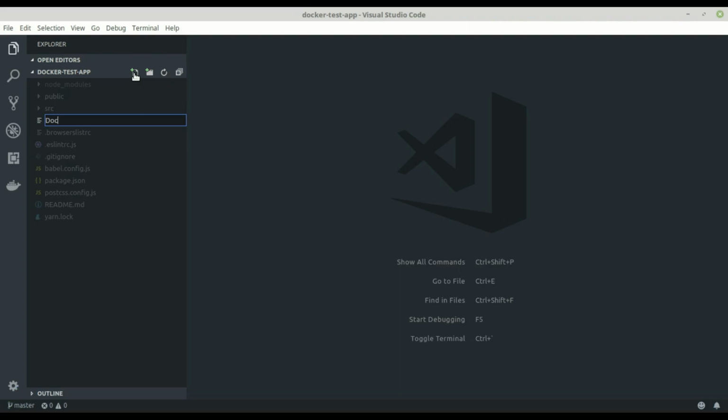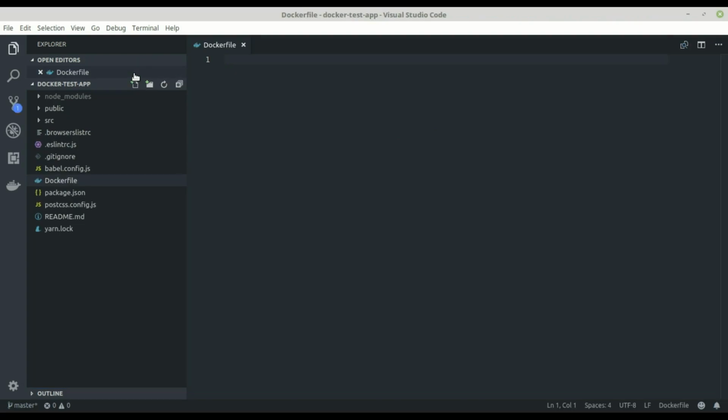Okay, a capitalized Dockerfile, we say enter. Okay, so first we're going to separate our configuration into steps. The first step is going to be the build stage. Okay, the build stage is where we're going to build everything that we need for our application.